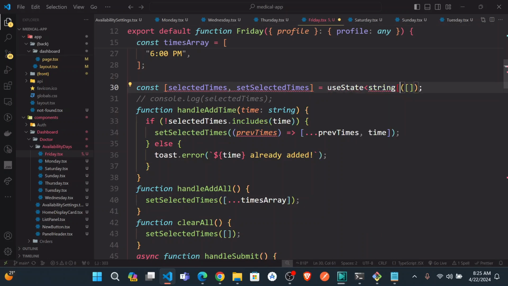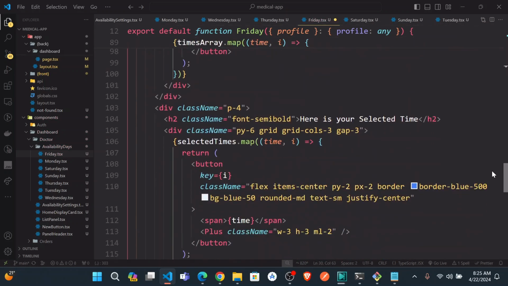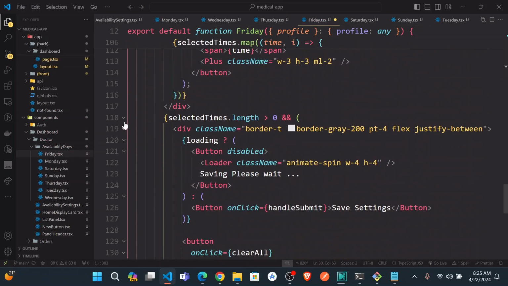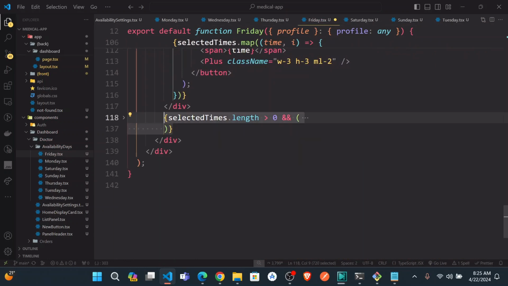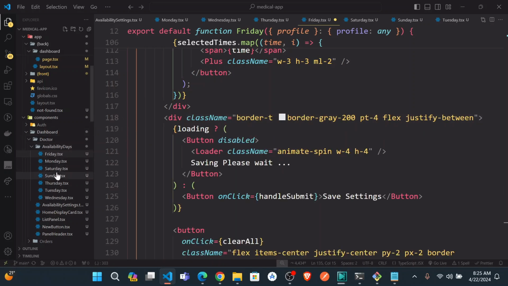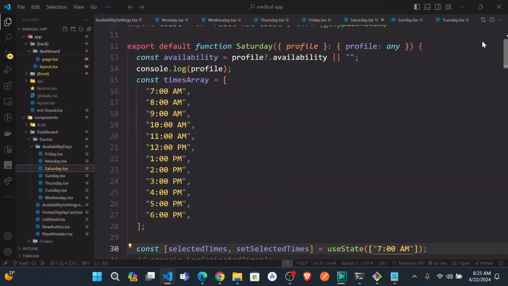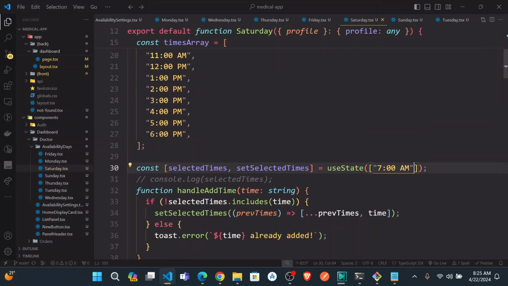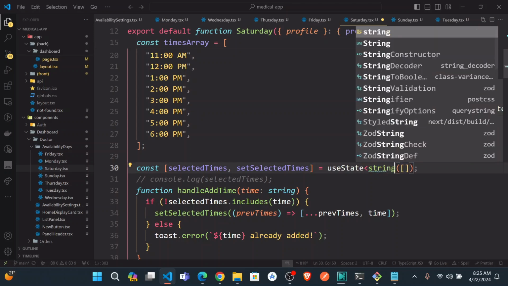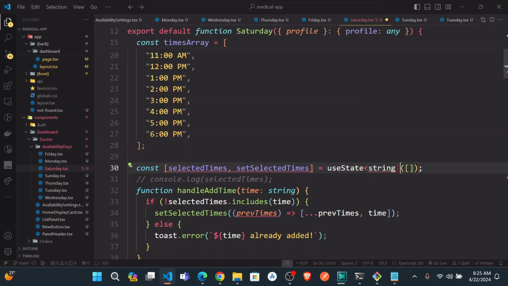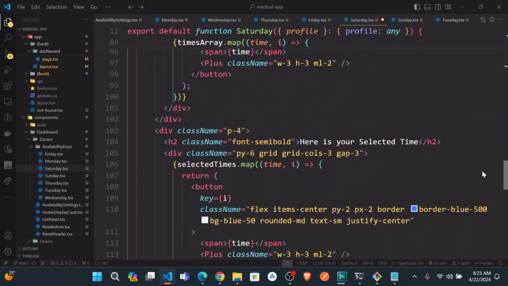String. Okay, and selected times. Let me just remove everything so that they add for themselves. That would be good. Okay, just go ahead and remove this, and let's annotate it with string array. Okay, selected times.